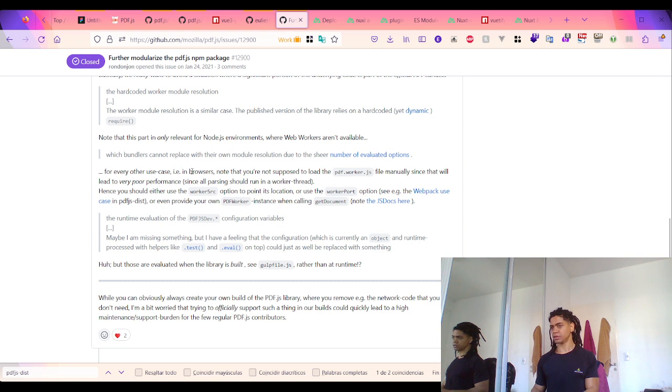For every other use case in the browser, note that you're not supposed to load the pdf.worker.js file manually, since that will lead to very poor performance, since all parsing should run in a worker thread or worker port.